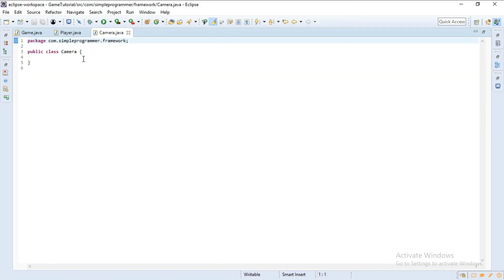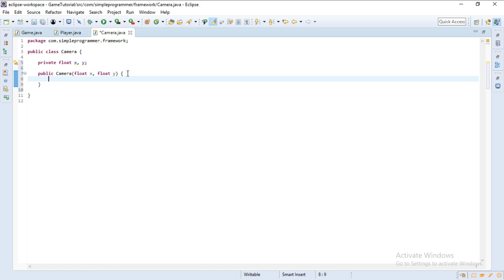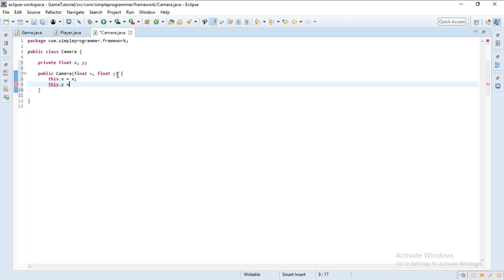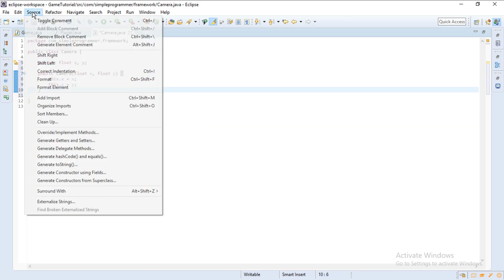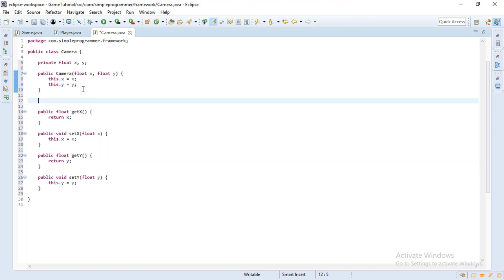Now here, we're going to create two floats, private float x and y. These x and y are actually going to be the camera's x and y, not the player's x. We'll make a constructor, public camera, float x and float y, where this.x is equal to x, and this.y is equal to y. Then we go to Source, Generate Getters and Setters for x and y. That's about it for now. While here, I'll create a public void tick, and we'll come back to that later.